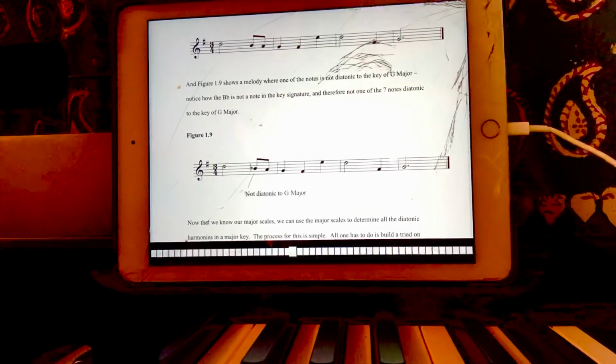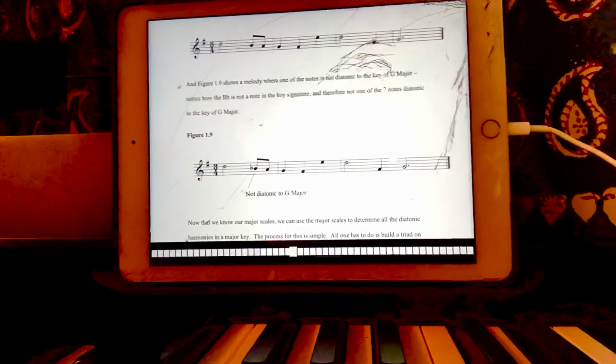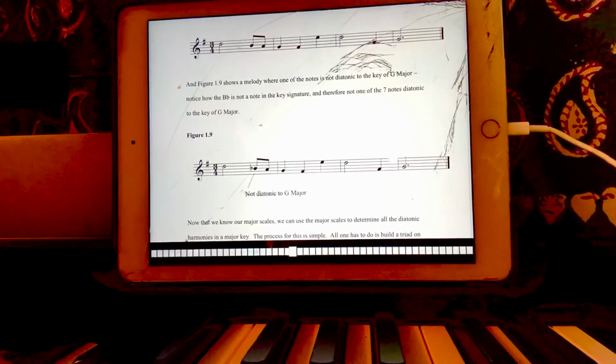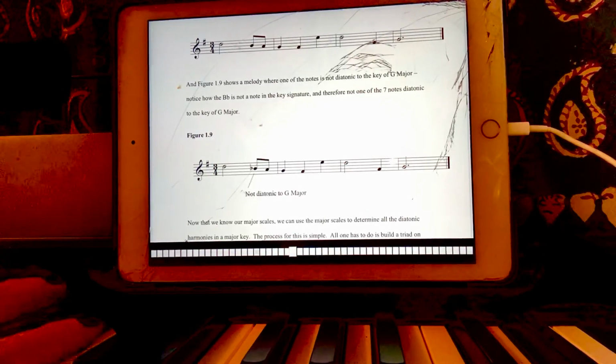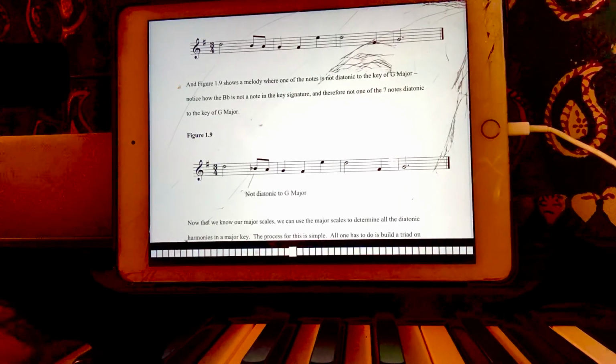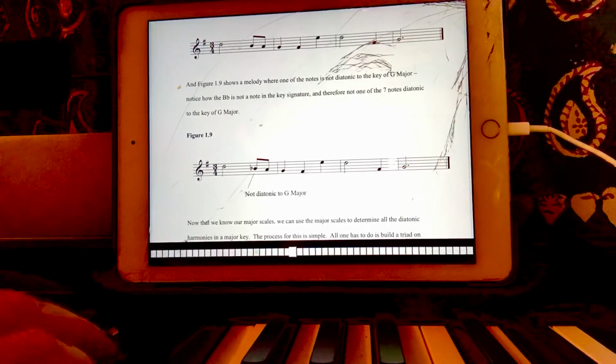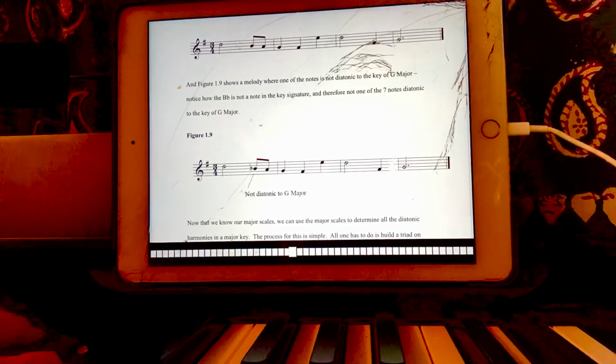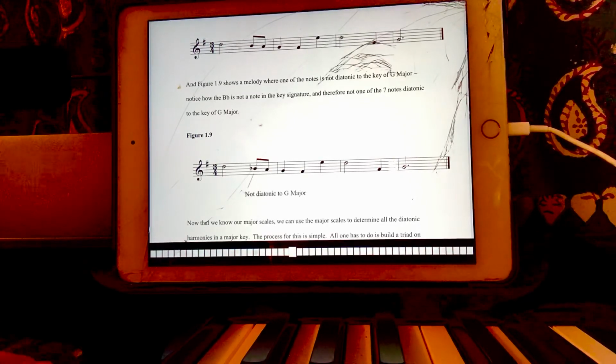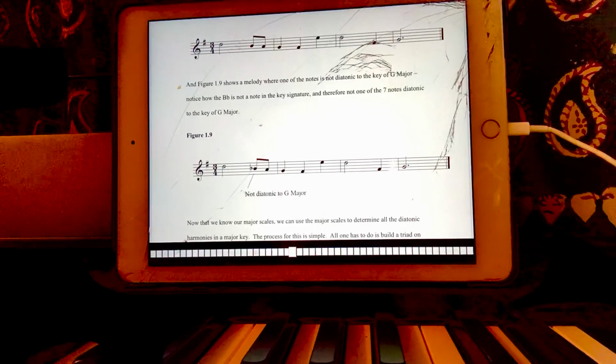Whoops. Whoops. Hold on, let me get in 3. 1, 2, 3, and 1, 2, 3. All of those notes are in G major.